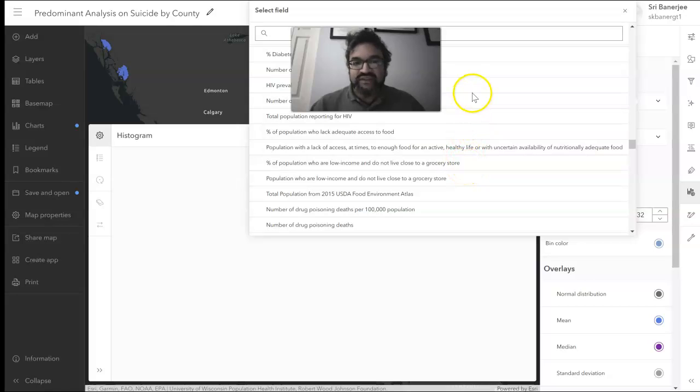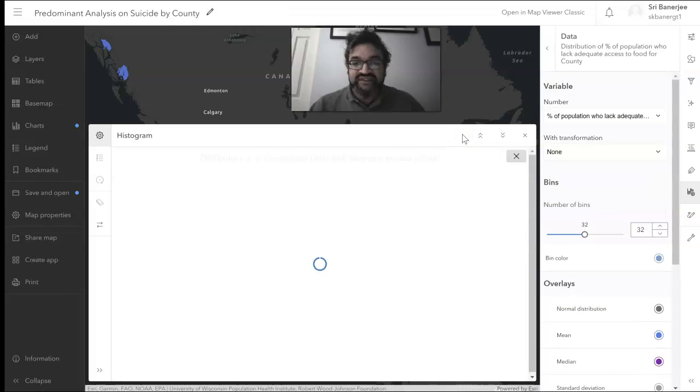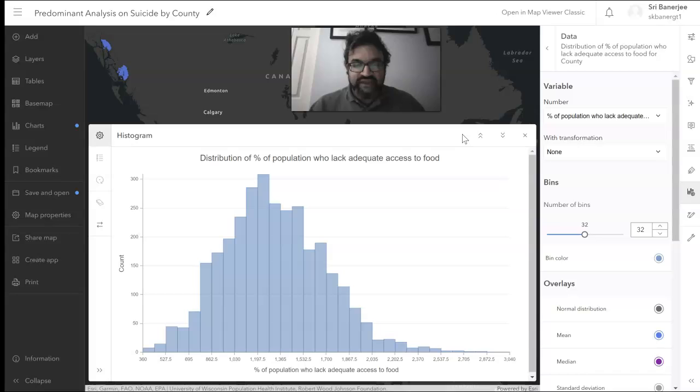So maybe we can look at HIV prevalence, or something like even percent of population who lack adequate access to food. That might be a cause for mental health distress. So let's select that. And so here is the distribution within the United States.